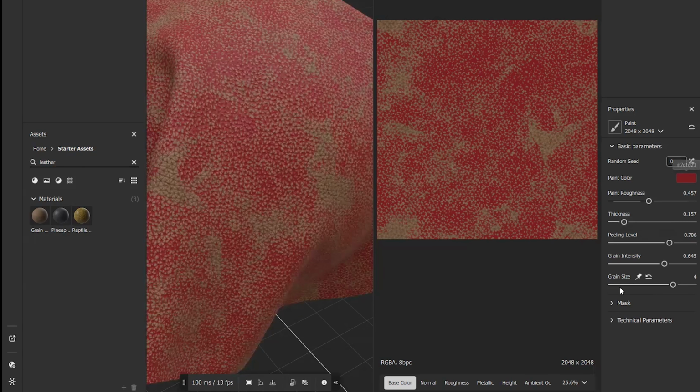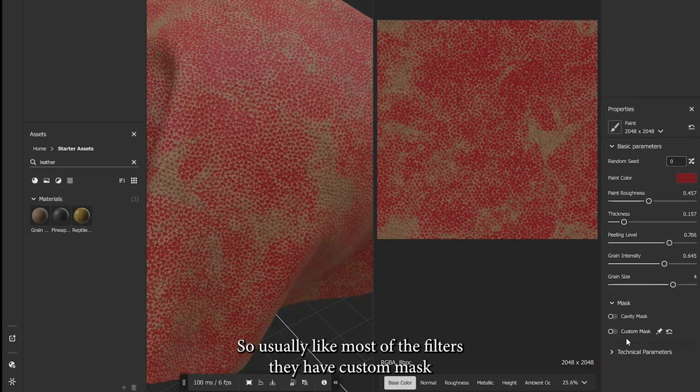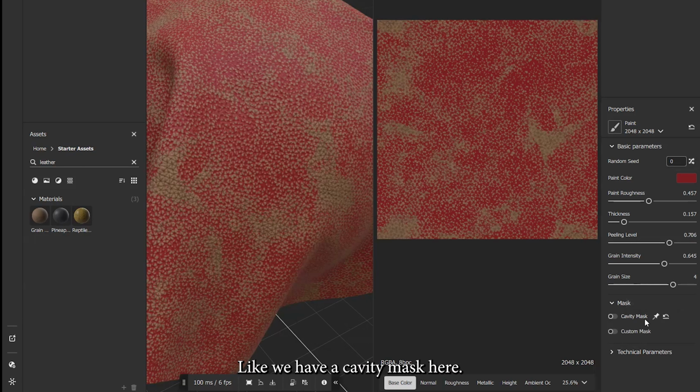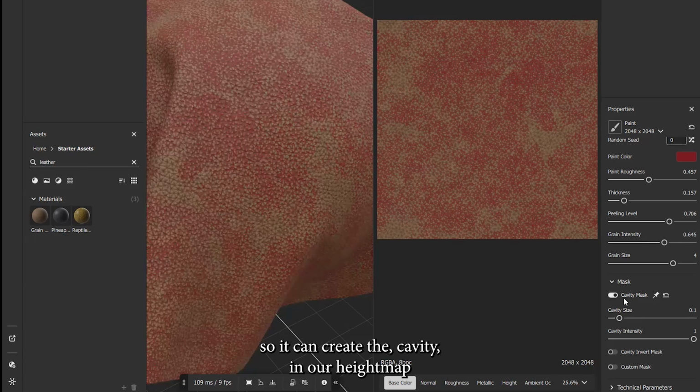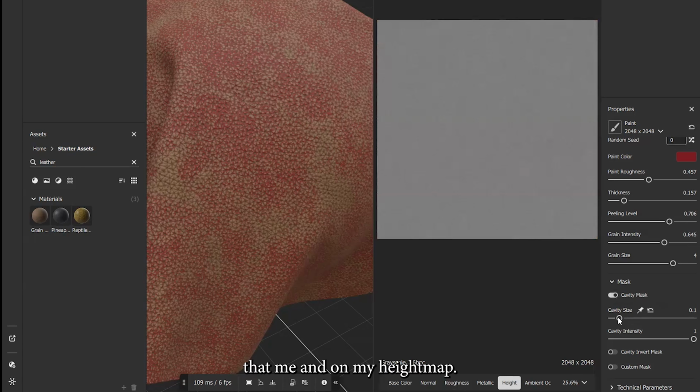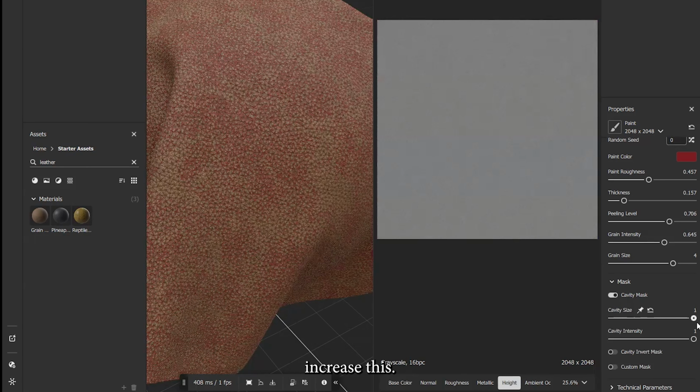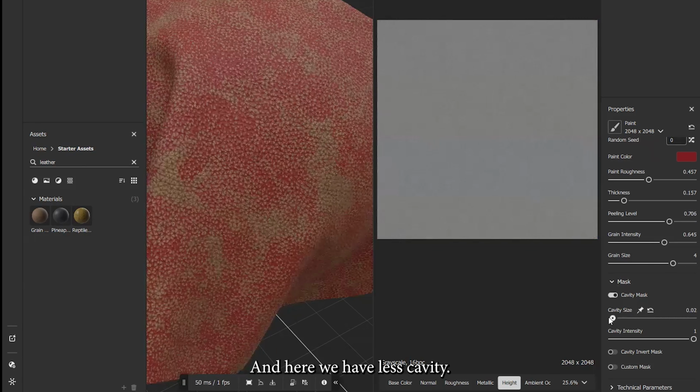Next we have mask. Usually most of the paint filters have a custom mask, but this is new. We have a cavity mask here, so we can toggle this. Let me turn this on, and it can create the cavity in our height map. Let me turn on my height map and let me increase it. Now you can see we have more cavities here and less cavity here.